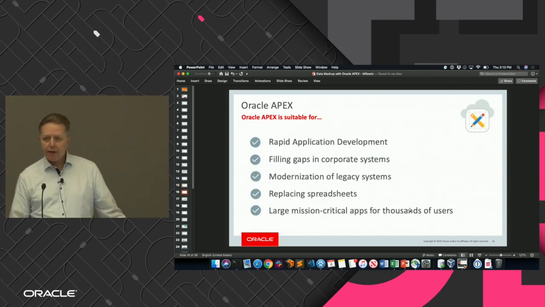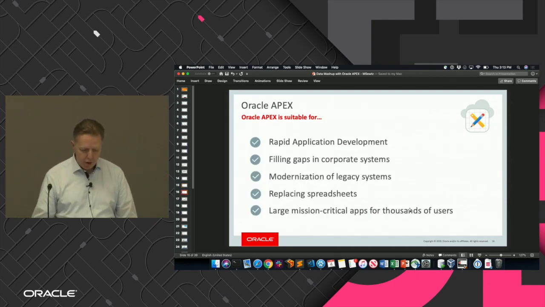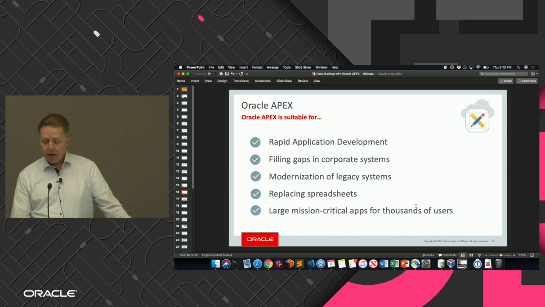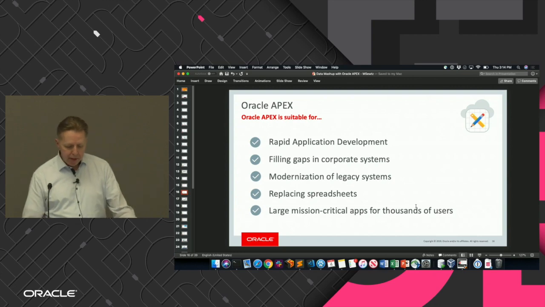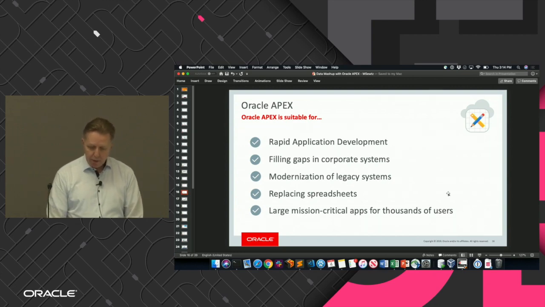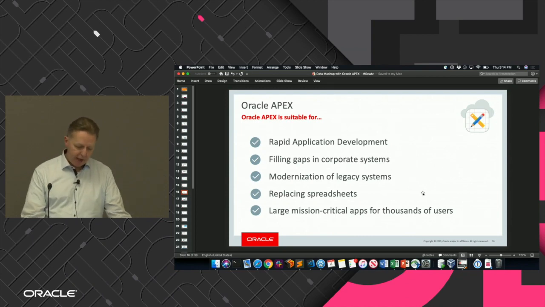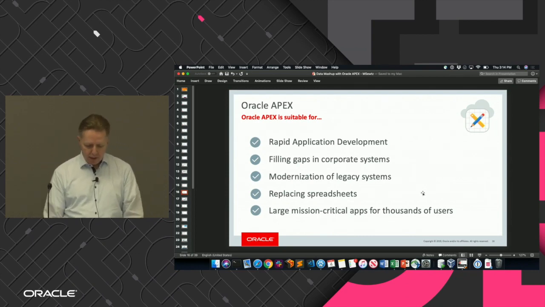Now here are some use cases that our customers use Apex for. Rapid application development, just a general term. They are filling gaps in corporate systems, meaning ERP, CRM software, Oracle E-Business Suite, Fusion apps. Customers are using Apex to extend these kinds of environments and build their own modules. Another popular use case is modernization of legacy systems, meaning if you have an Oracle Forms application, maybe Microsoft Access, or anything that is due for modernization, you can use Apex to build a new modern web app.